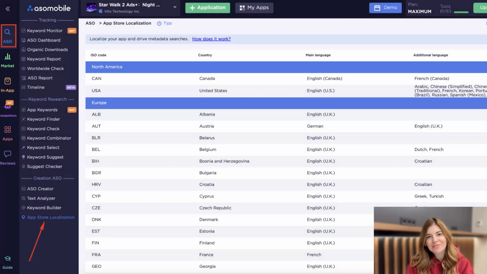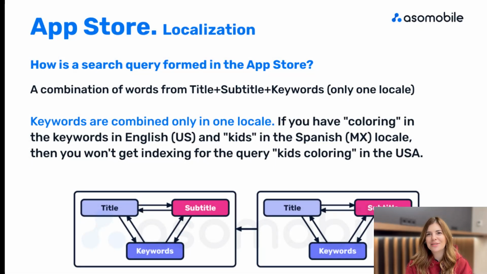You can learn about different localizations in the ASOMobile App Store localization table in the ASO section. It's important to remember that keywords are only combined within the same locale. This means if your keywords in the English version include bricks and in the Spanish version include kids, they won't combine to index kids bricks in the US search.